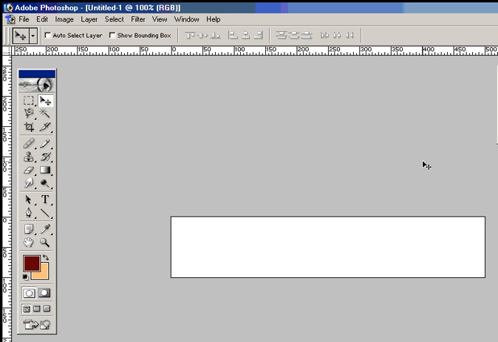I like to maximize it. I always try to look at my graphics at 100% so that I can see what's going on in real size. And I also like to always have my rulers showing so I can get various measurements if I need them. And we measure in pixels usually.